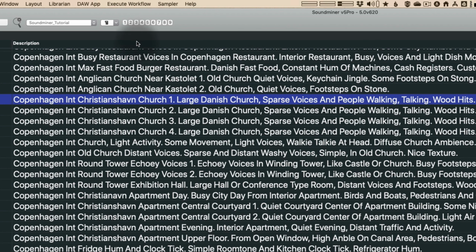And the easiest way to store a layout is simply to hold down Option on your keyboard and click on the number you want to store. So I just hit Option 1 and you'll see it flashed very briefly. And this layout is now stored into layout 1.